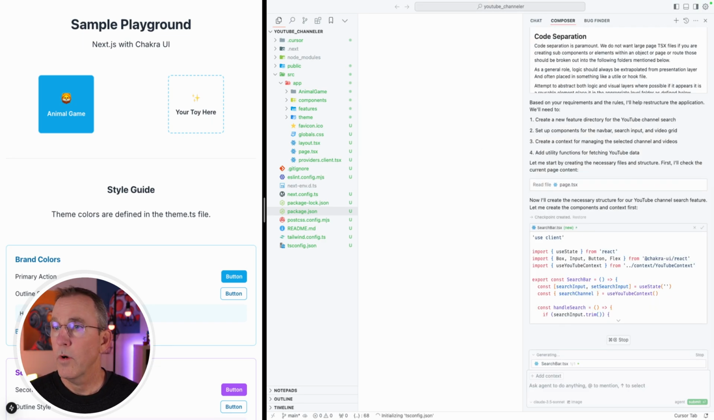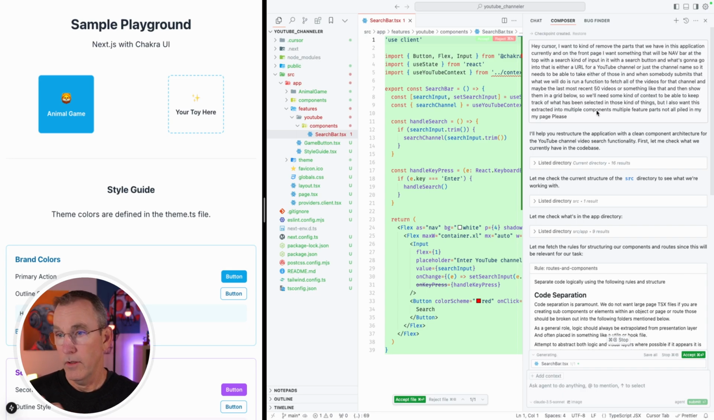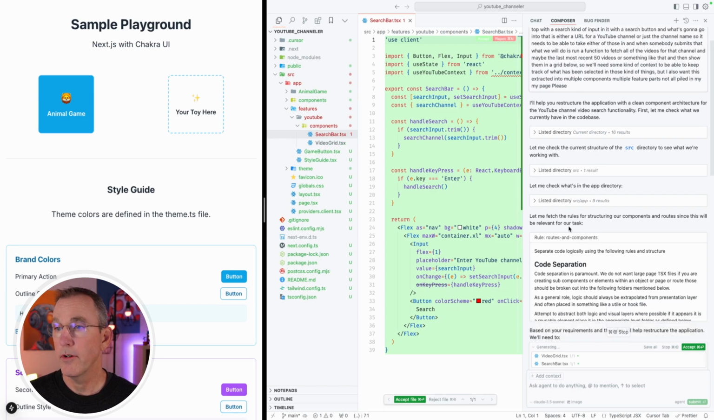All right, it's still working through stuff. I will mention a few things here while it's working. It's still down here generating. So it's going to help us restructure. It wants to look through, and it listed through some of the directories.